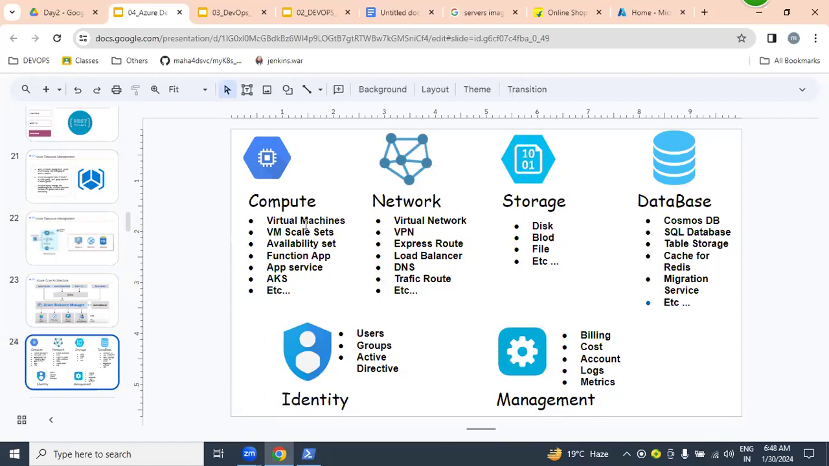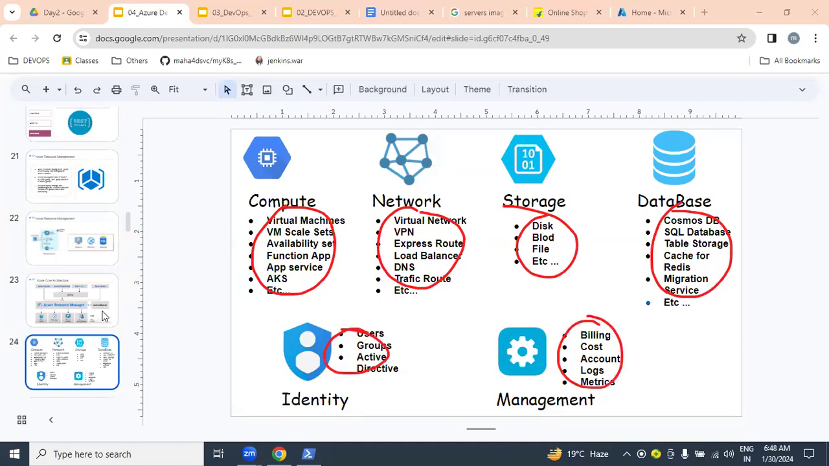So majorly, we're going to be discussing these services in compute, these services in networking, storage, database, and identity access management. These are all the services we're going to be discussing practically in the coming sessions.